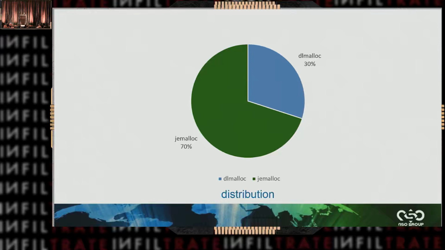In our estimation and what we see in the field, we believe that the current distribution of devices is roughly 70% jemalloc and 30% dlmalloc. This is largely due to the fact that most people update their phones relatively frequently, skewing the distribution towards the more modern jemalloc based systems. Even though the bulk of devices are on jemalloc, and that will continue to be the case and will continue to be more and more true as time goes on, it's still necessary to exploit dlmalloc devices in order to get good real-world coverage.